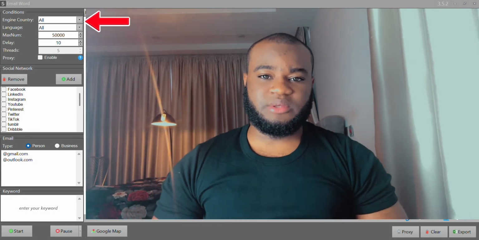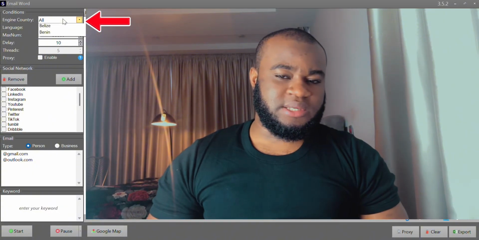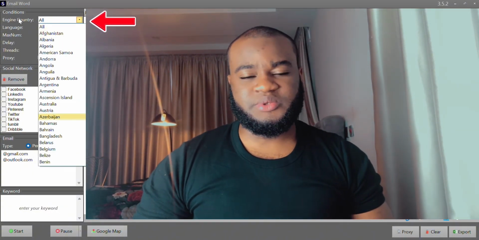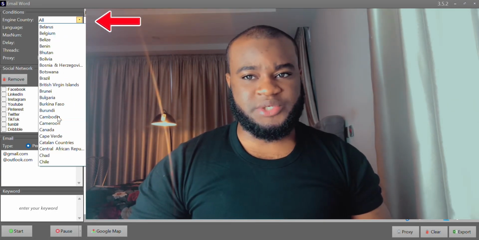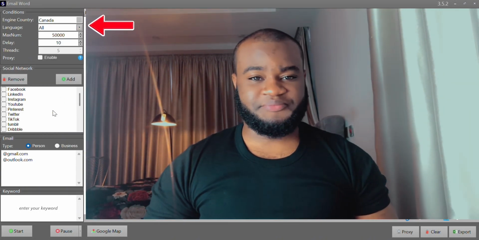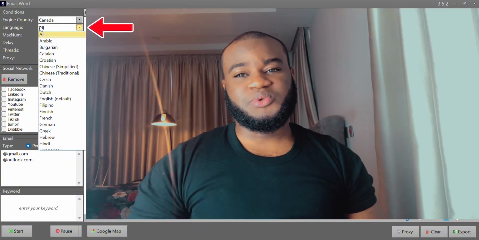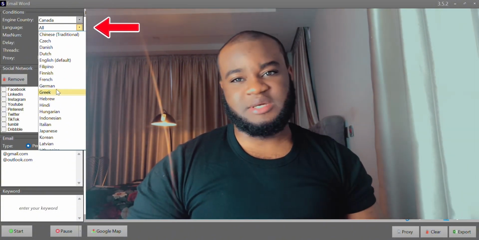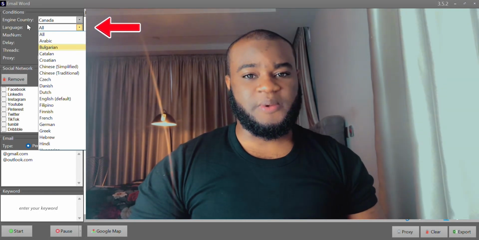Let's start with the country options. You can see here the search engine. This shows you can choose any country, and you can target any specific location when scraping leads on the internet. After that, we have language. Language also enables you to choose any language. If you're not English speaking, you can find your language in the checkbox. Just tick it and you're good to go.